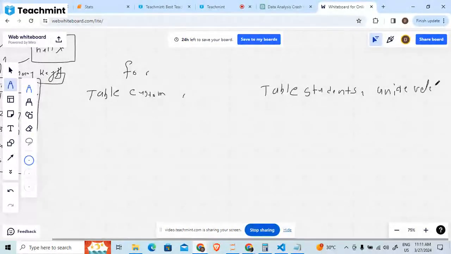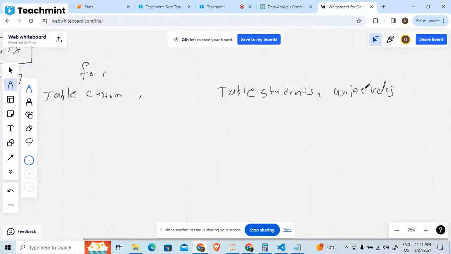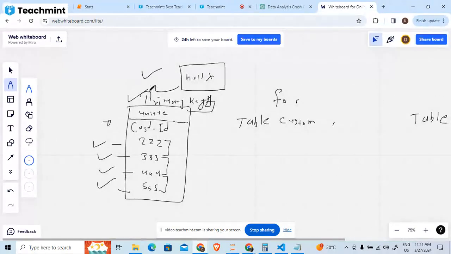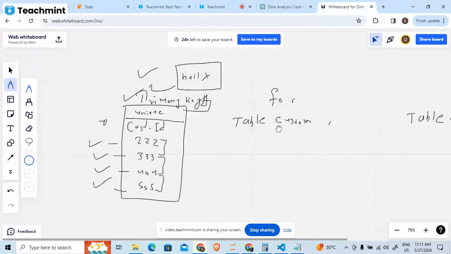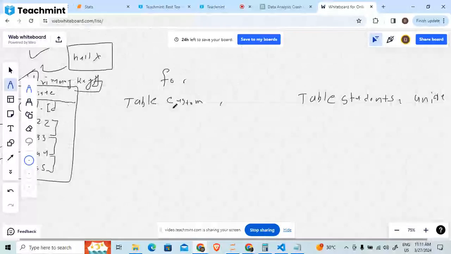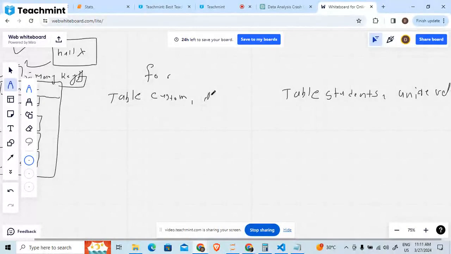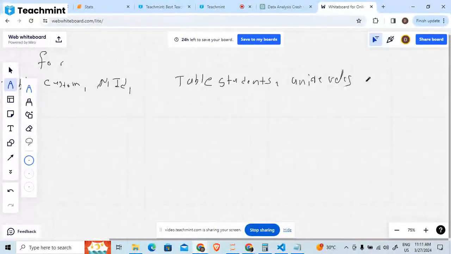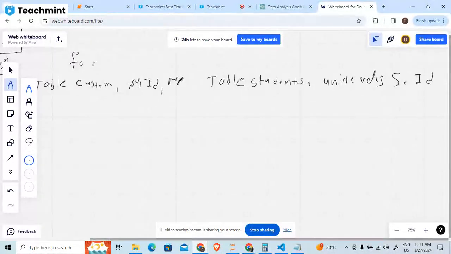Now specific format means, let us say that here I have some unique values. Now tell me, unique values means which type of column? It is having a primary key, right? And here again I have columns like customer name, and here again I have customer ID, and here again I have student ID, and here again I have name, surname, whatever the columns.